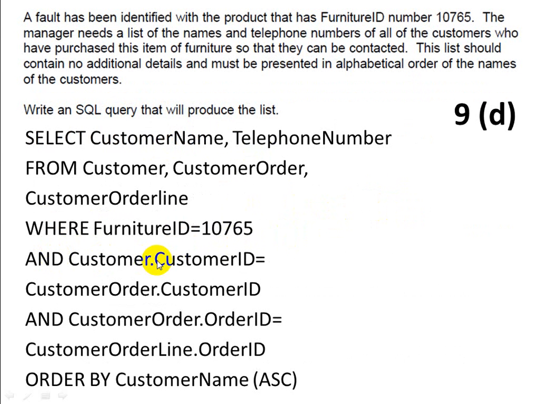Okay? And customer.customer ID equals customer order.customer ID. Okay, what does that mean? Whenever you get an AND, it's inclusive. An AND is inclusive. In other words, it's the criteria for your selection. These are the parameters, if you like. 10765 underneath the furniture ID will only return all orders that have that item in.